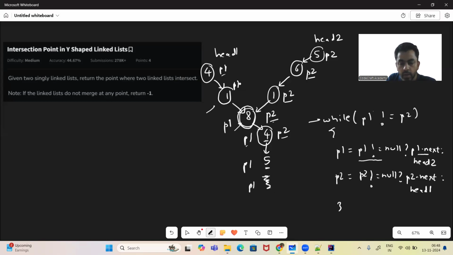Okay. For P2, we'll check again. Is P2 pointing to null? No, it is not null. So we'll assign the next node. P2 is pointing to 5 now. P1 is pointing to null now. Okay. Now again we are going to check, is P1 equal to P2 in the while loop? No, it is not. Okay. Now we'll come to this statement. Is P1 not null? No, it is null. So in this case, we are going to assign head 2.